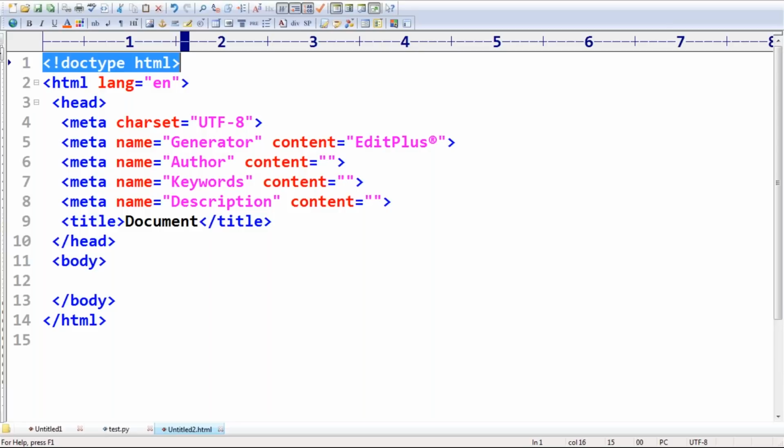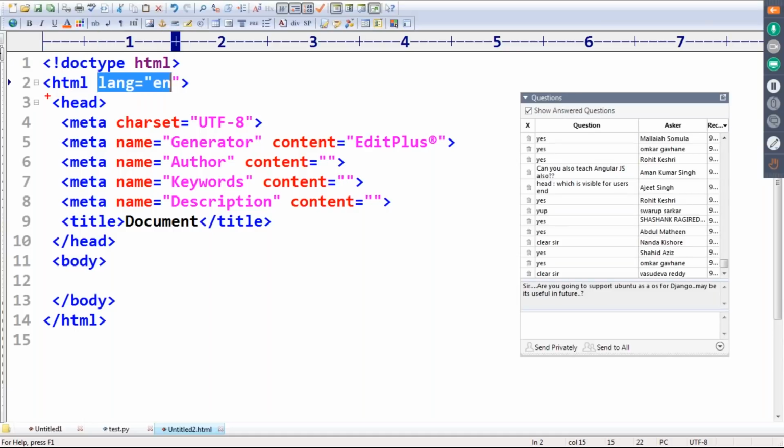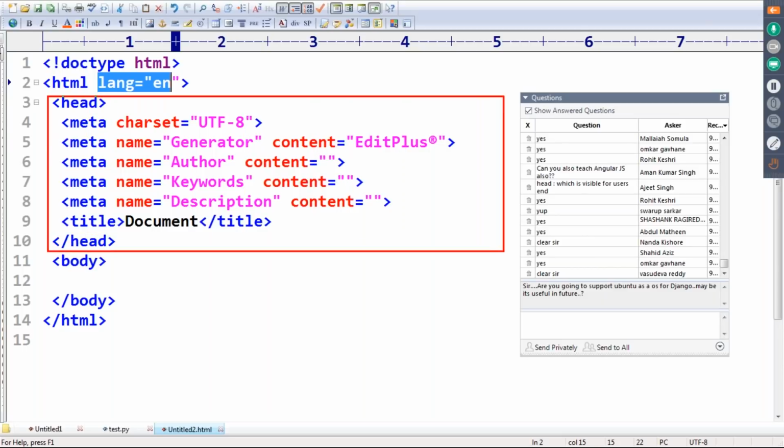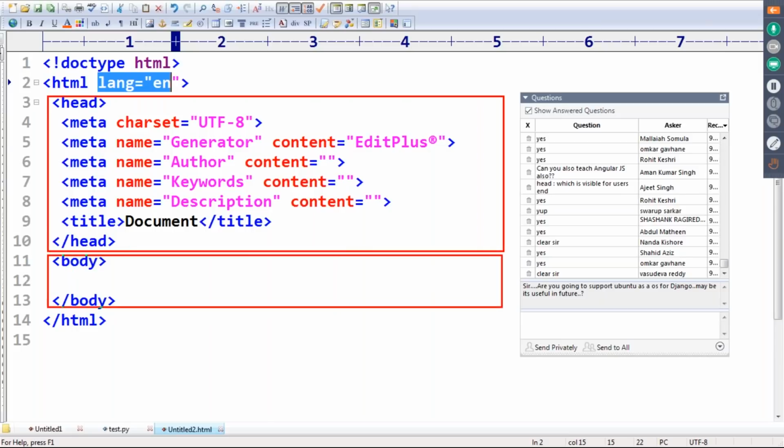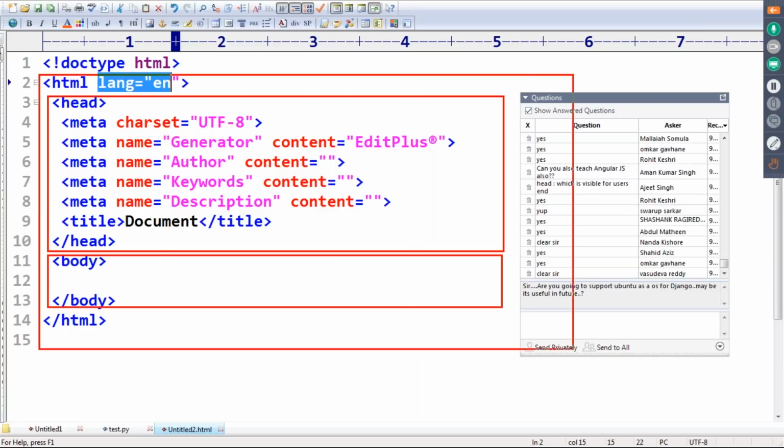Oh, this document type is HTML, like that, right? Next, which language am I using? English language here. Next, if you observe, this thing is nothing but the head part, and this thing is nothing but the body part. Have you observed the tags clearly, right? This total is nothing but HTML. Next, this is just to specify that this page is HTML.